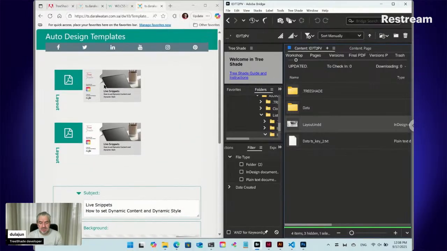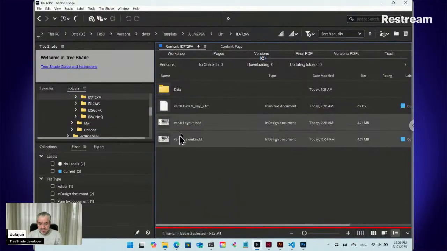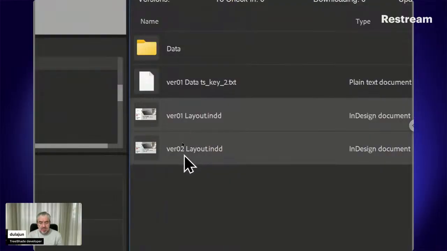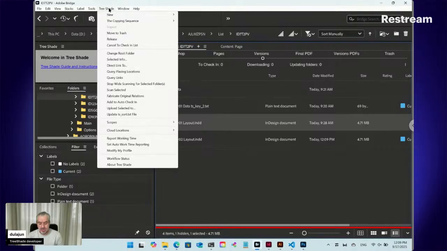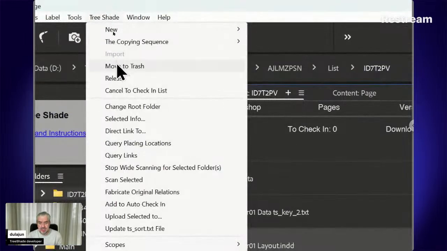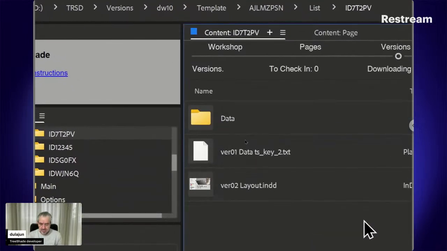Here I have two versions of the document, so the two versions are revealed here. If you click on versions, you will have a list of versions with a prefix at the start. Let's move this to trash. From TreeShade menu, select move to trash. Cancel now.